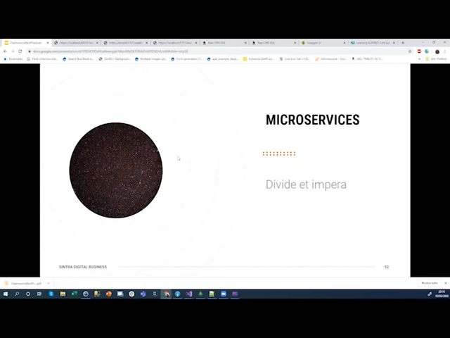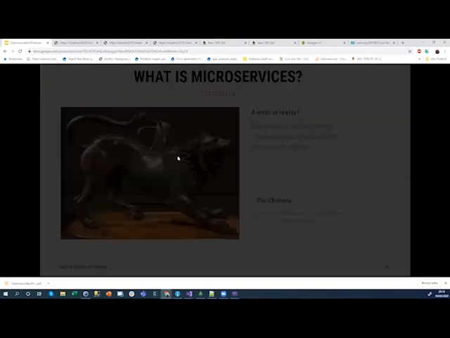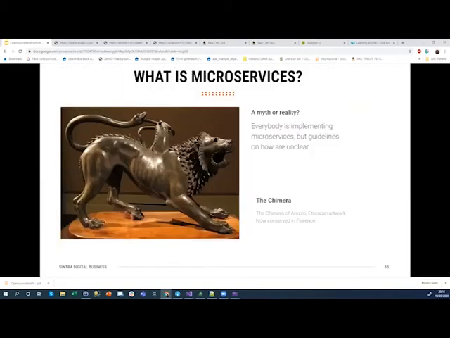So I want to speak about that in maybe an unconventional way, starting from the myth. Okay, this photo is of the Chimera. The Chimera is an Etruscan artwork that is now conserved in Florence. It was stolen. Sorry, it's not stolen. It was moved, but for us maybe a little bit stolen. And it is a very important artwork of the Etruscan age.